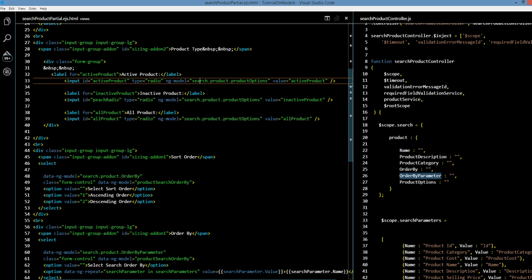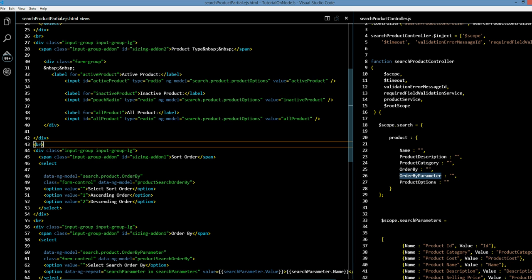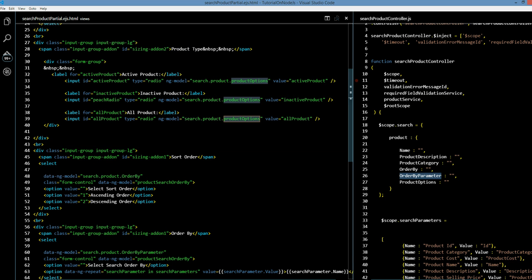So as you can see, all of these radio buttons have the same ng model. And of course you're going to give a different value to each. I just named them active product, inactive product, and all products or whatever. That is the first thing we have to do in our controller.